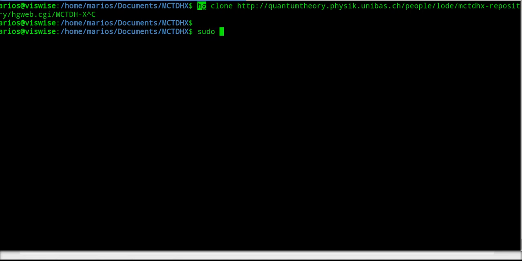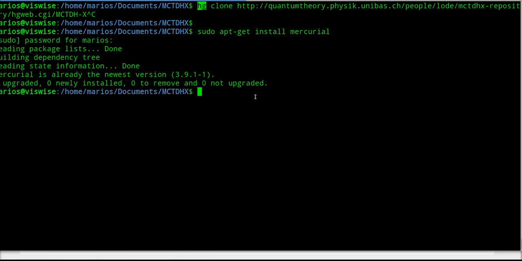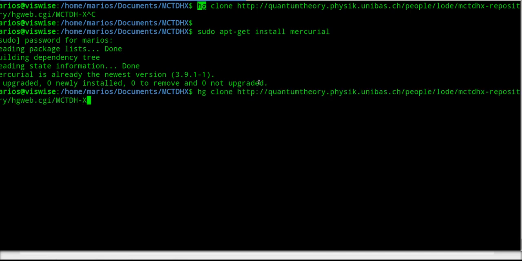So in order to install it, I have to type the whole thing: sudo apt-get install mercurial, which is the package that you want for this step. It is already on my computer, but it's very lightweight and it's open source. Once you have Mercurial, then you go back, copy and paste.